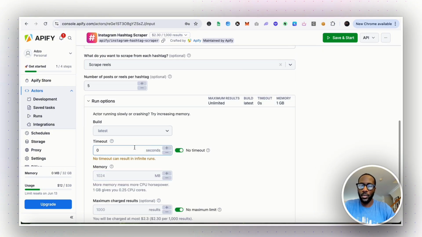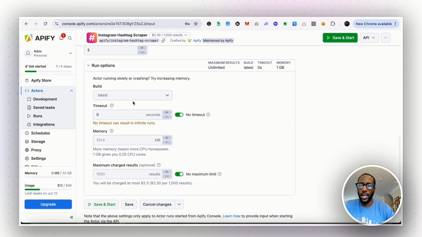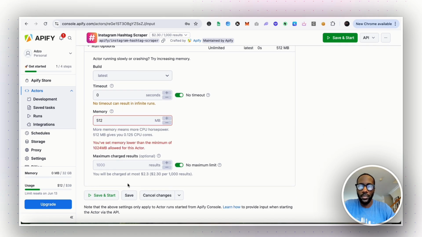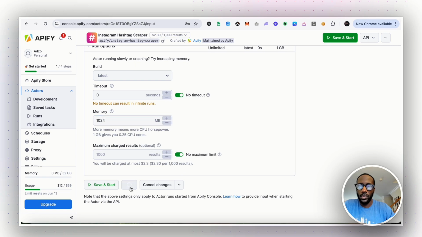You have run options here where you can set further guidelines. Right now there's no maximum results and no timeout, so it's just going to run until it's done. For memory, let's say 512 megabytes. We can save those. I guess in this actor it has to be 1024. Then we can save this.